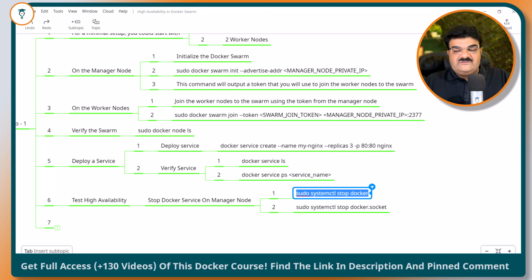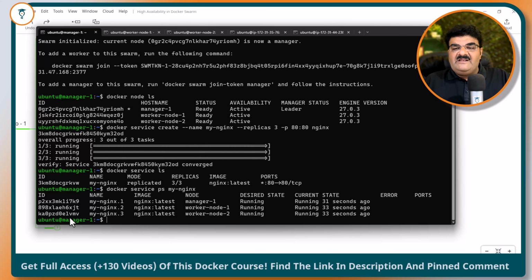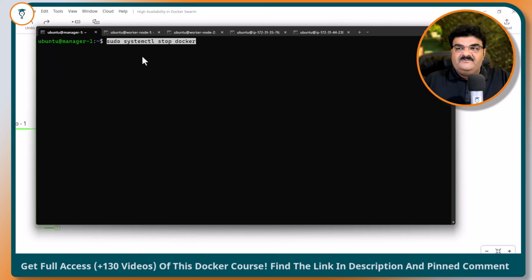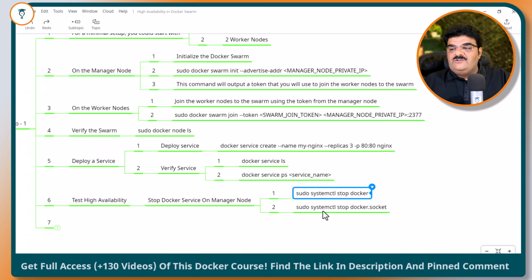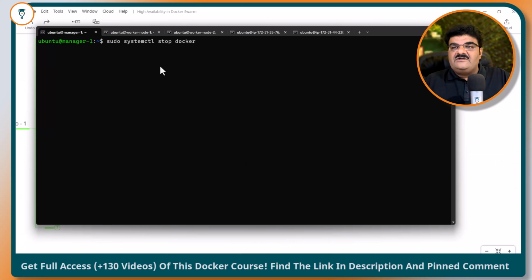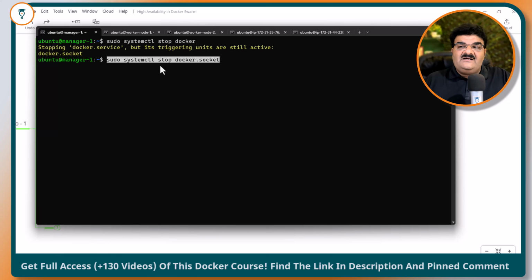So I'm going to use this command here. Going to the manager node. This is my manager node. Let me use clear. And now if you look here, I just stopped this service. I am also going to stop the Docker socket service as well. So this is like a simulation environment where now we don't have our manager node. This manager is also the leader. So now we don't have this.